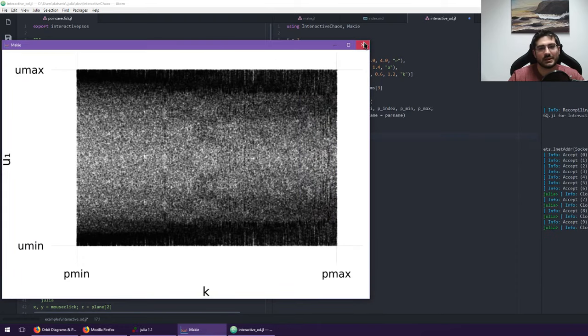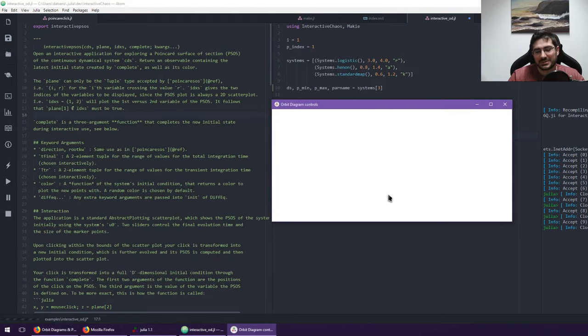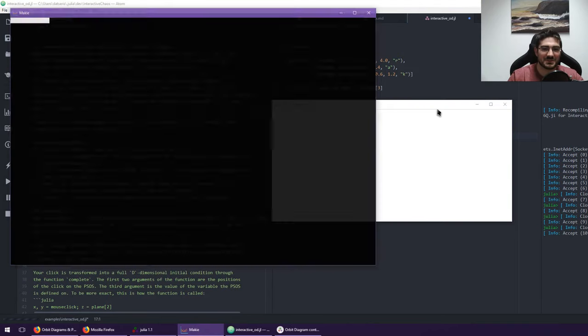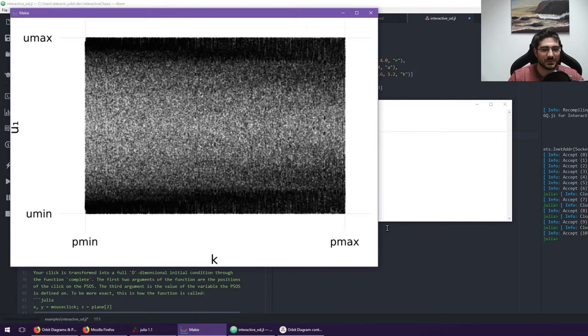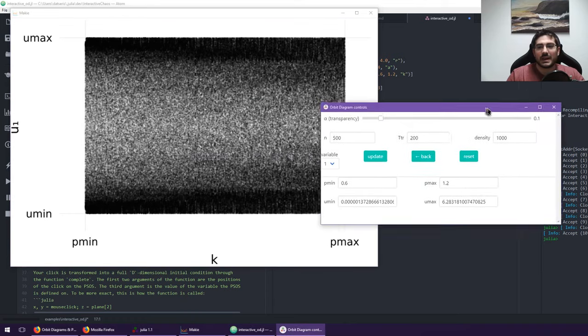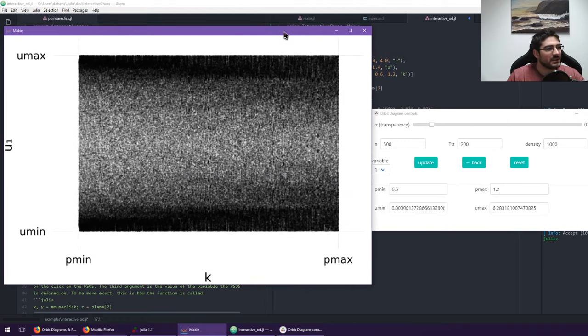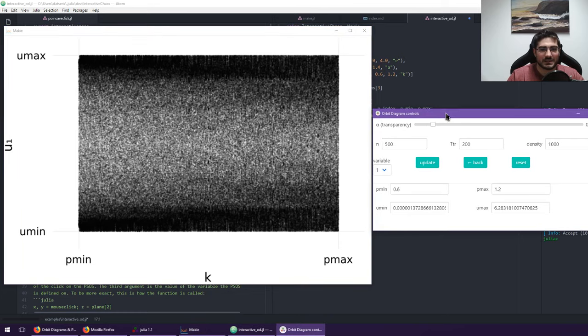Oh, I have to run it again. We have some stability issues that I'm working on. Sometimes the Electron window is not displayed properly. Anyway, so now you see here an orbit diagram for a system called the standard map, and the first variable of the system, which is u1, doesn't make much sense to use.